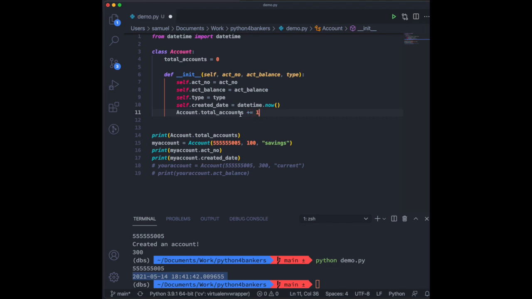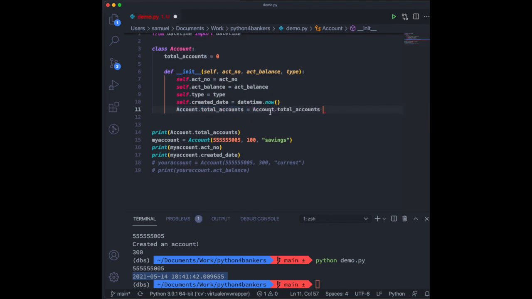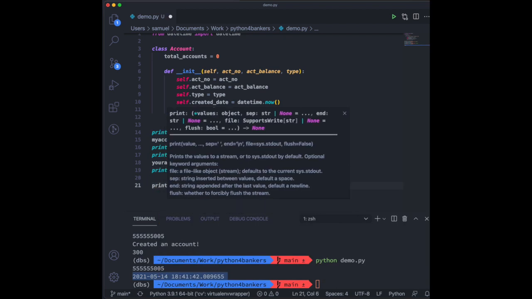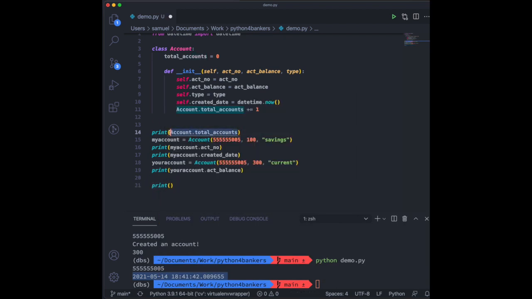This is the same as taking this and writing it here and plus 1, except this is a little bit more verbose, and I like to just put a plus 1 and do the addition in place. So every time the init function is called, access total accounts and increment it by a single increment. If I create my account, this is my account, and then I create my second account, this is your account, and I print account balance, and at the very end I'm going to print account.total accounts.